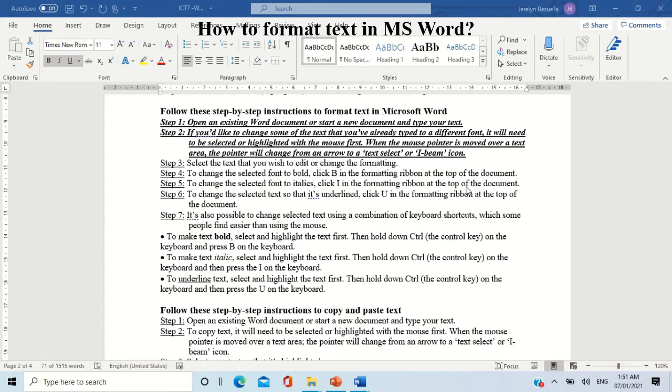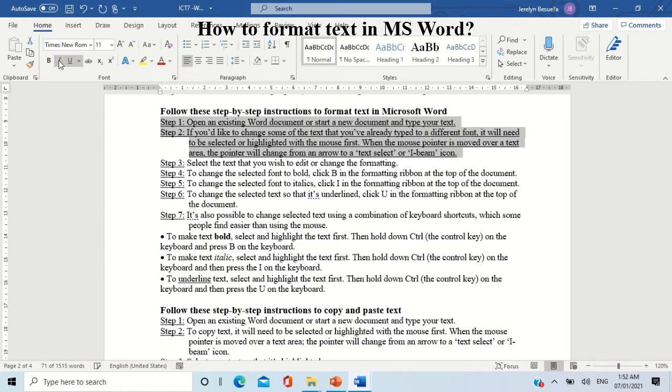You can also do this using your keyboard shortcut. So first let us undo. You can click here to undo, or you can also click again what you have formatted. So bold, italic, and underlined.